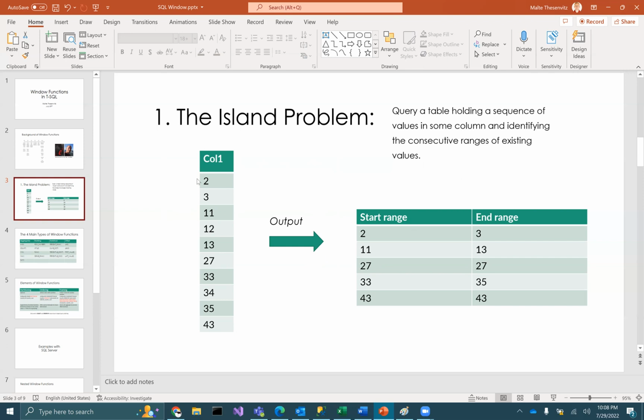For example, the first island would start at value 2 and end at value 3. The second island would start at value 11 and end at value 13. 27 is the third island, and then there's a fourth island and a fifth island. So pretty simple. Now the question is, how do you actually implement that in SQL?